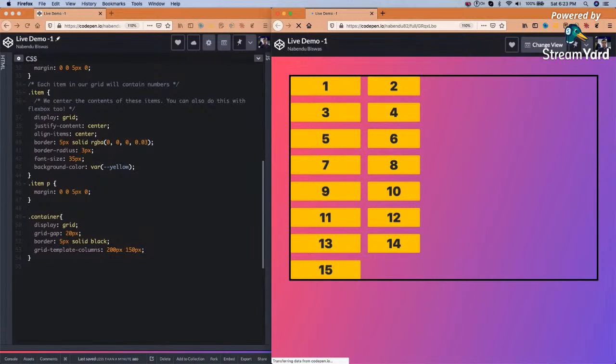Now there is another thing in grid, which we are going to use the most in any project, which is known as fr. One fr, which stands for fraction of free space. If I give one fr, see what will happen.